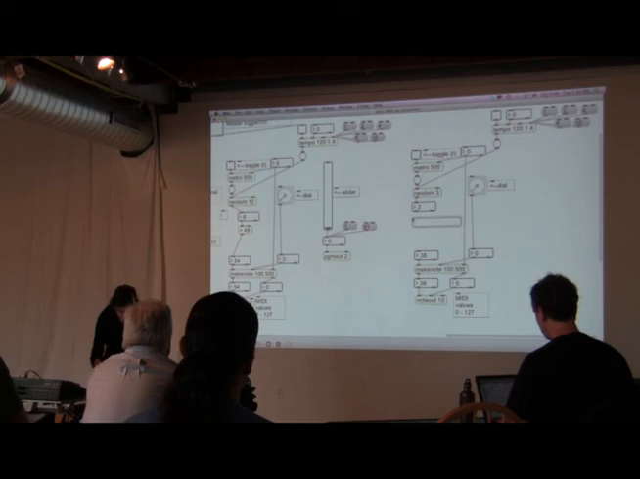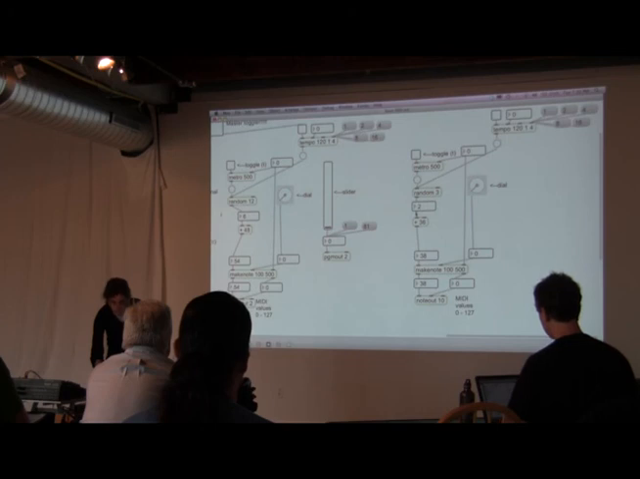So then if we add plus 36 to this thing, then when it receives a 0, it'll trigger pitch 36. When it receives a 1, it'll trigger pitch 37. When it receives a 2, it'll trigger pitch 38.